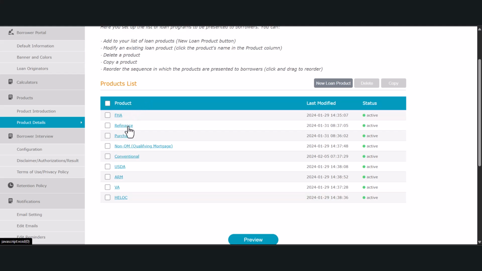Products can be reordered to control how borrowers see them. That reordering matters because borrowers typically pay the most attention to what they see first.